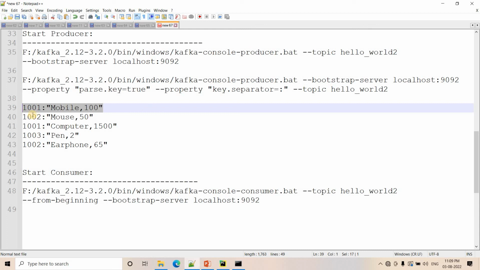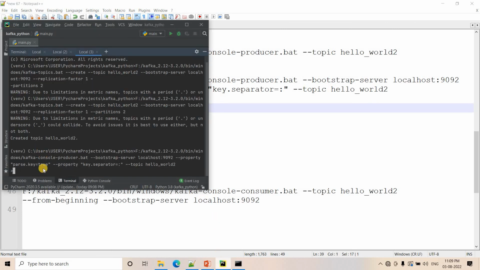So let's publish some messages. 1001 here is basically acting like the key and this is acting like the value, because I have configured the key separator as colon. Based on the colon, Kafka will understand that whatever comes after the colon is the value. And we can pass multiple values. I am passing the value like a CSV file, that is comma separated values. And 1001, 1002, these are basically the keys. On top of this, hashing will be applied, and based on this our data will be distributed.